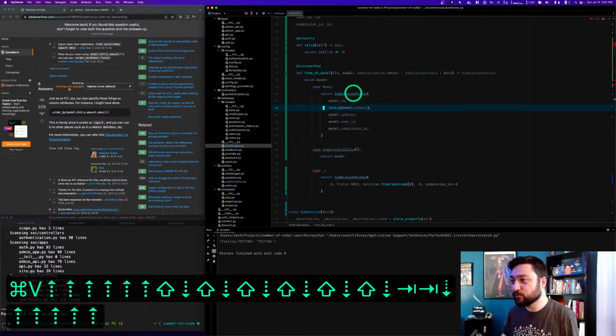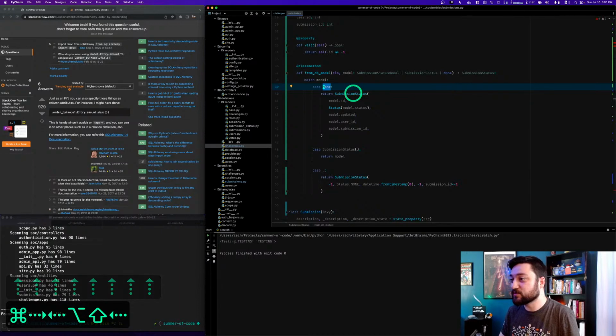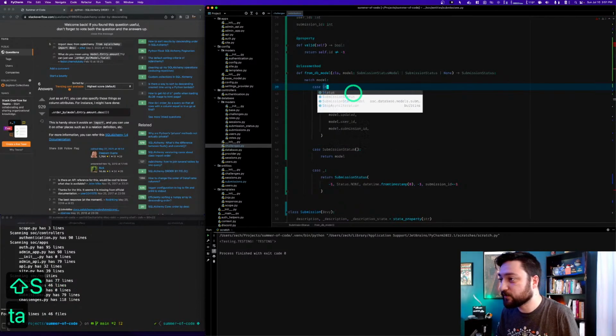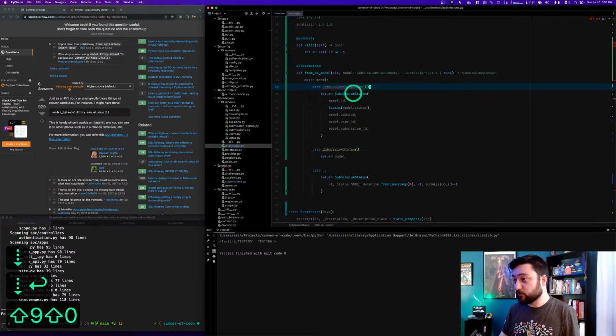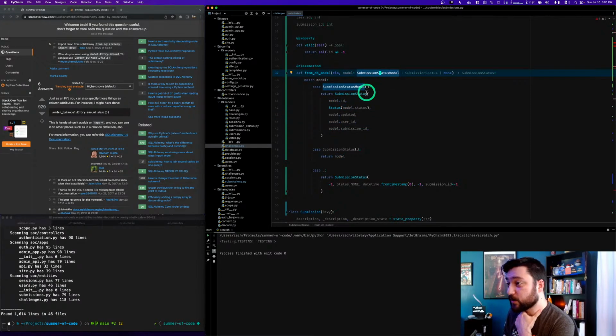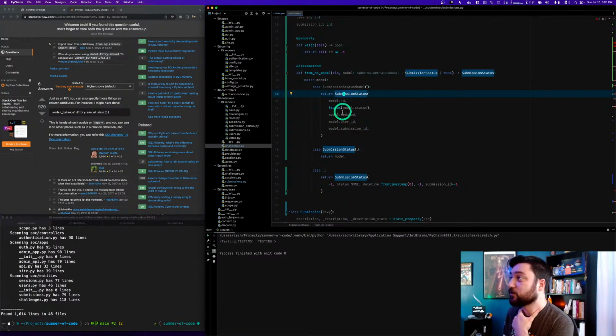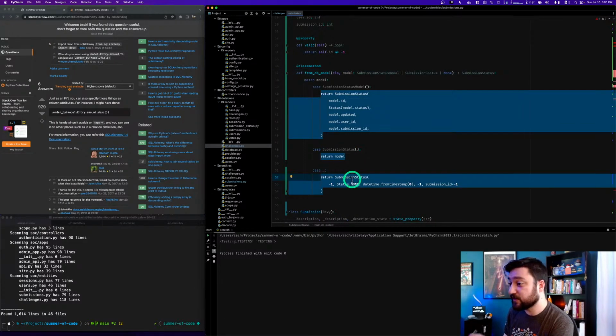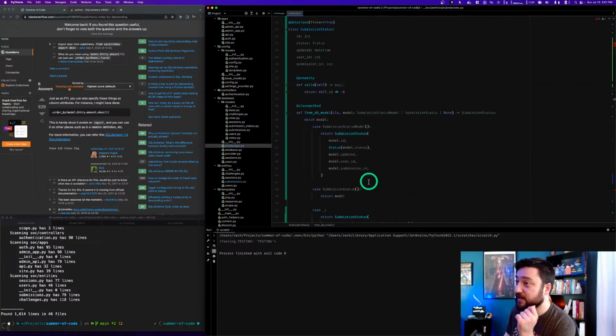Apparently PyCharm doesn't support the new match case setup correctly. Status model. All right, so now what's happening is, it's taking the model. If it's a submission status model, we create a new submission status from that model. If the model is a submission status already, just return it. And if the model is none, or if it's neither of these, if it's not a submission status model, if it's not a submission status object, it's going to come down here to the default case and return an invalid submission status.